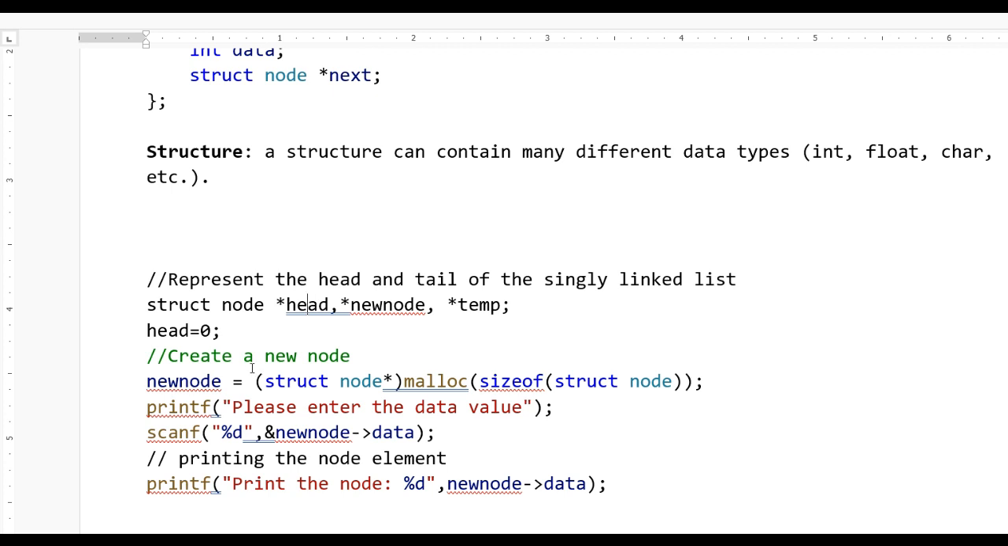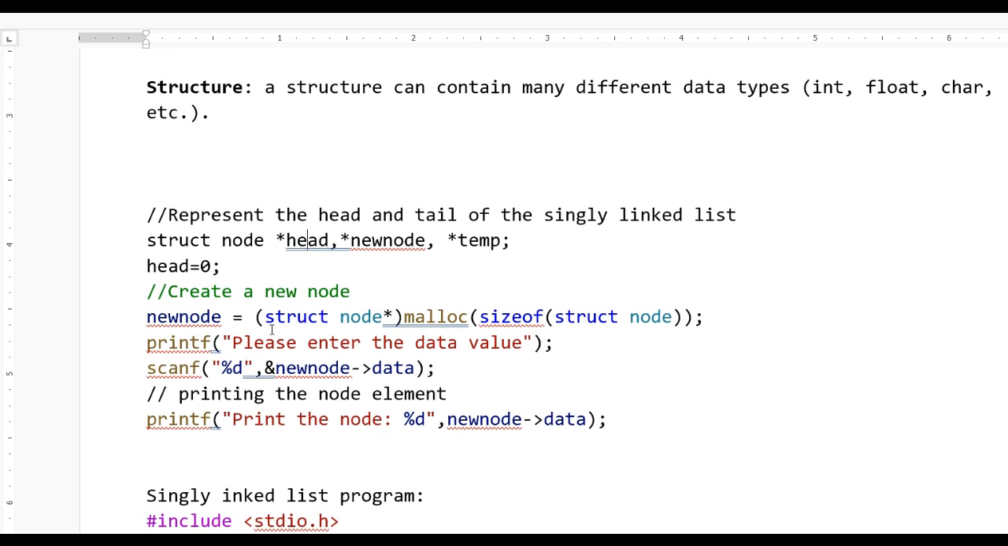Now, how can we create a node? You can see that for the new node you define a structure node data type and use malloc with the size of structure node. Here we allocate memory for this structure node in new node.